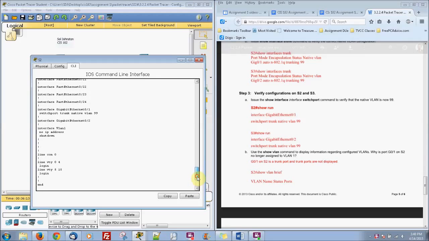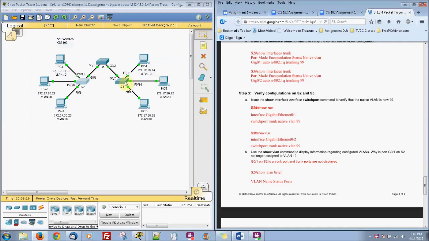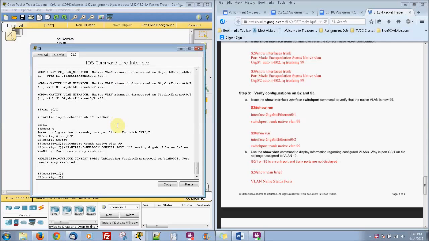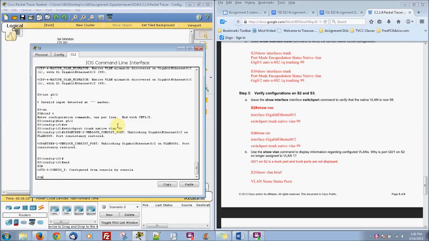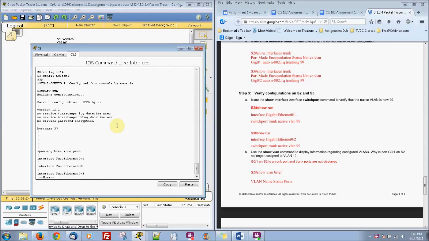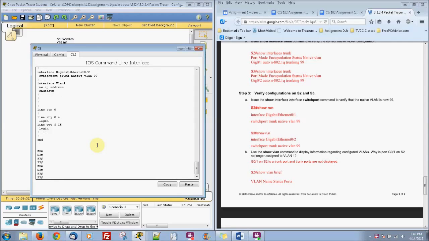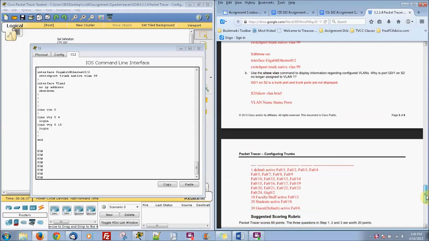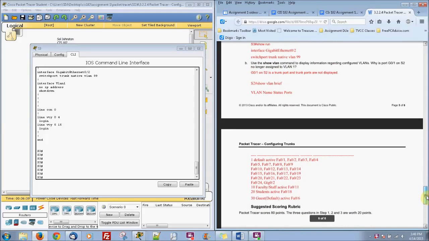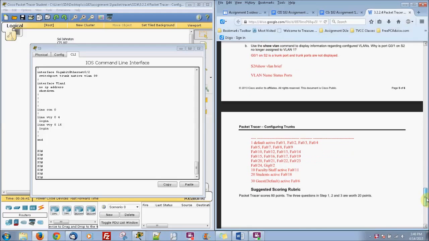And let's go ahead and check switch number 3 and do the same thing. So let's go to end, and we could do show run. You can see right there, gigabit Ethernet, VLAN 99. And then we'll go to the next step here.